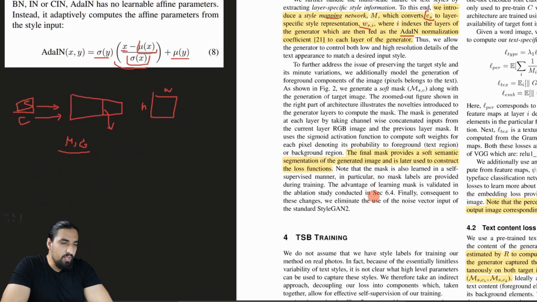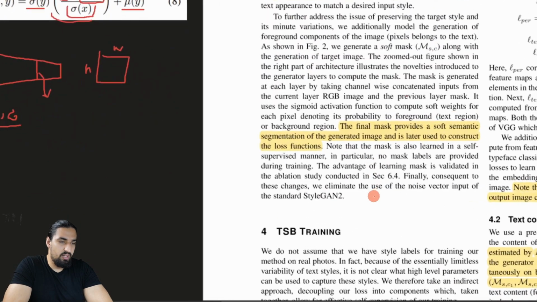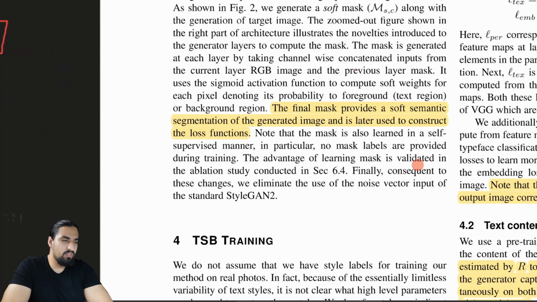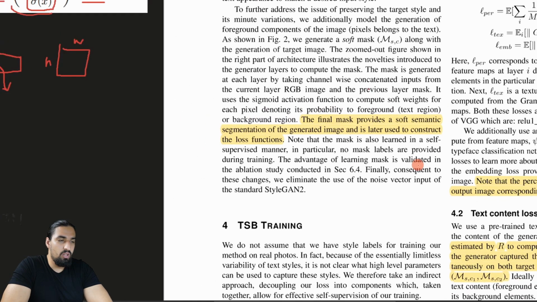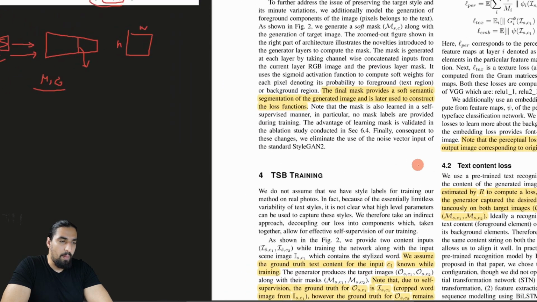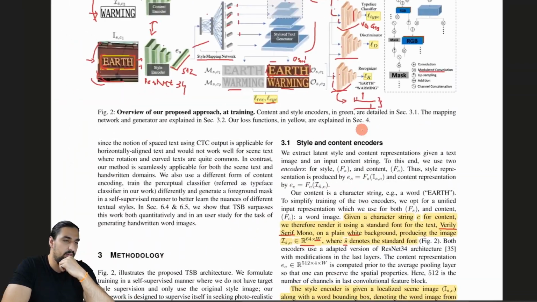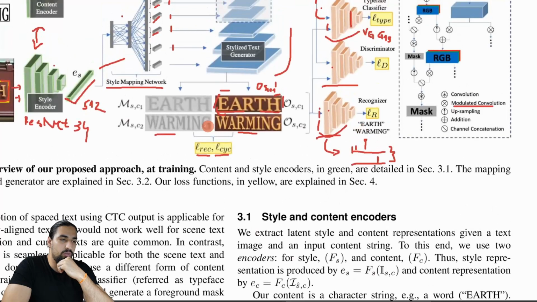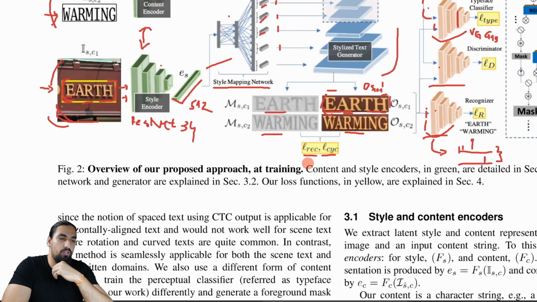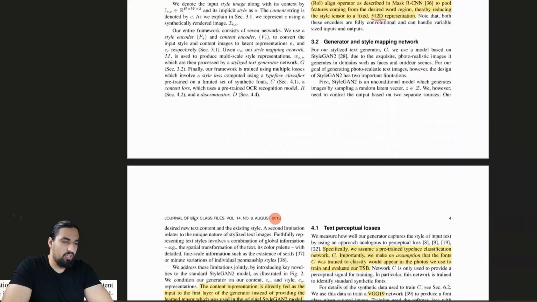Okay. Finally, I mentioned masks, and they said here the final mask provides a soft semantic segmentation of the generated image and is later used to construct the loss functions. Yeah, we'll see how they are exactly used. I already explained that this recognizer is using masks as well as these generated images to do cross entropy over them and to train the generator. But they're also used for these reconstruction and cyclic loss, and we'll see that in a minute.